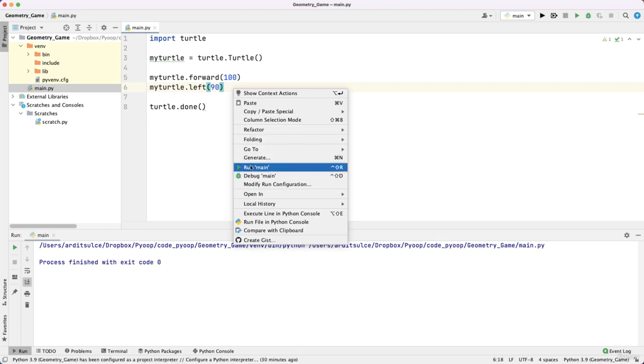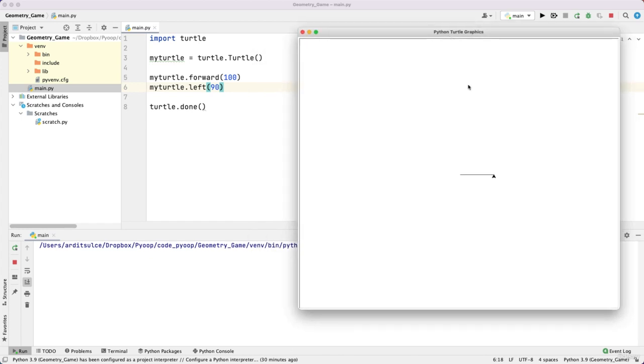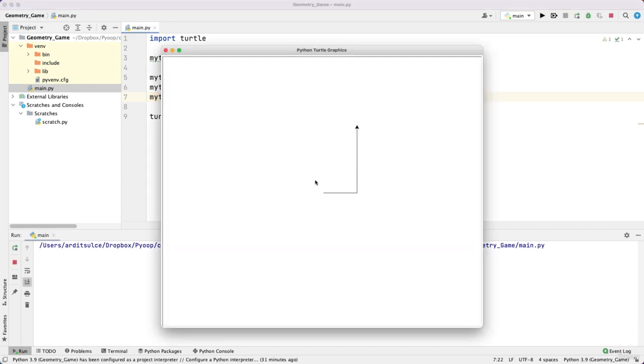Now if we execute this, you see that the turtle went 100 pixels forward and then it turned left, but it didn't move. If you want to move it 100 more, or 200 more, so if you want to have the turtle, the pointer in here, then we want to say my turtle dot forward 200. So let's do that. My turtle forward 200. Right?